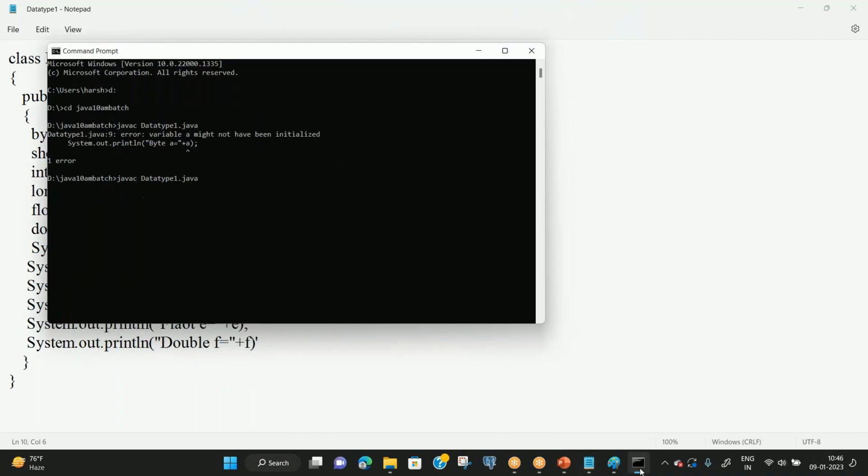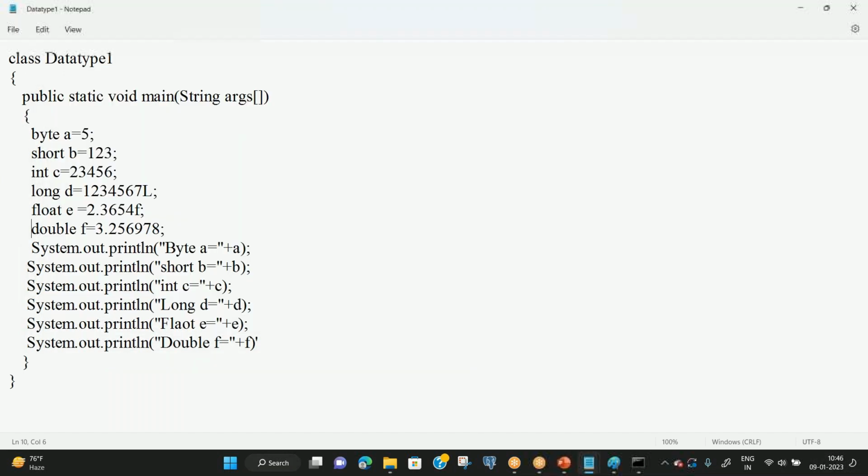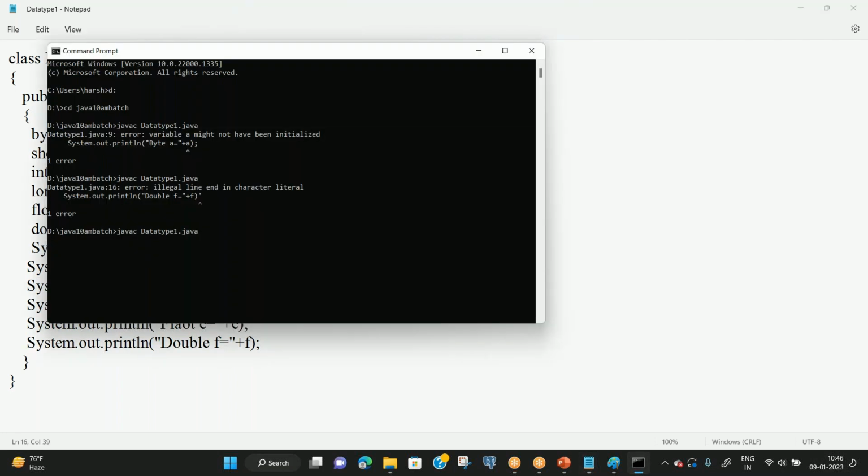Now execute the program. So here the mistake is, observe how to modify the mistake. Illegal line end in character literal. Here, instead of semicolon, I forgot to type the semicolon. Again, save the program, run this program. Now there are no errors.